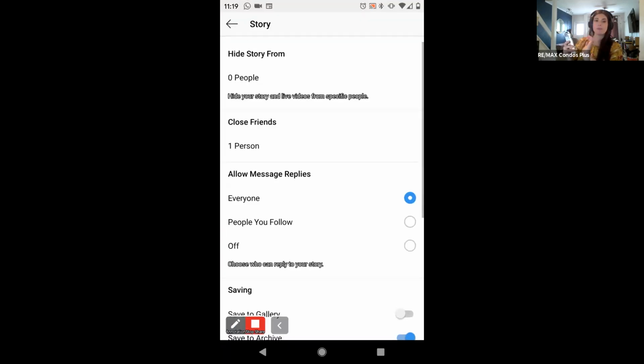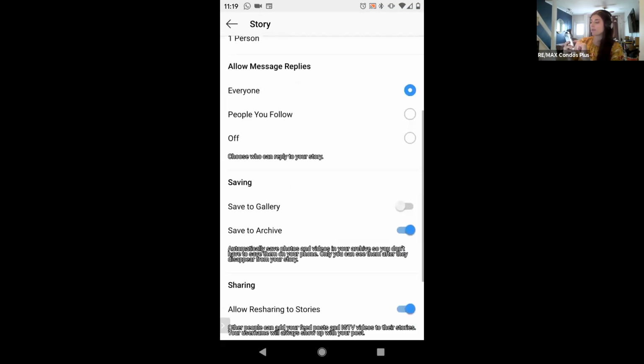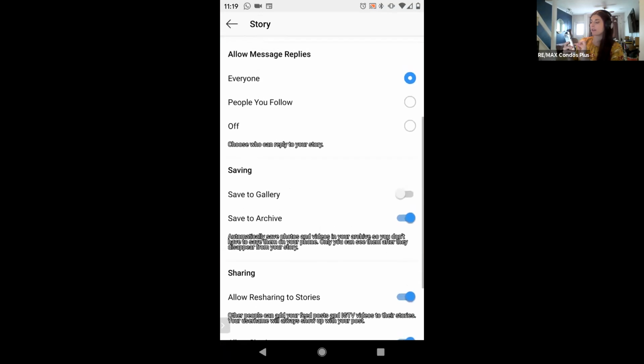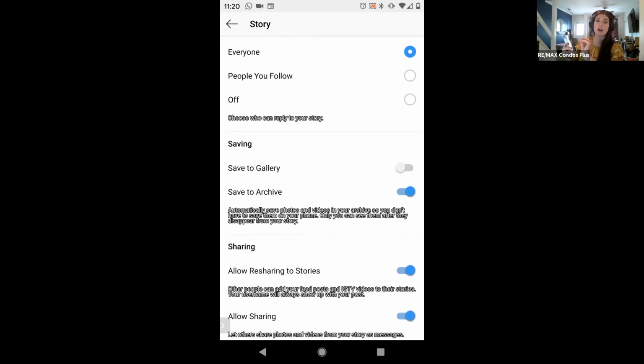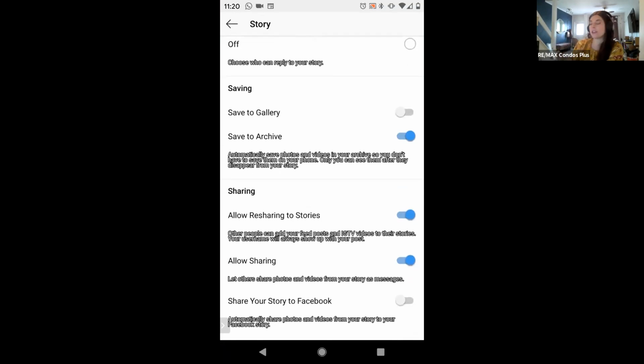Then we also have this gears button up here. Before you go live, you always want to check your little gears and check what your settings are. I want to make sure that everyone can message me. I can make it so it's just people I follow, but because I want more people to see it, I can make it everyone. And afterwards, I want to make sure that I have save to archive on, or save to gallery too, because I want to be able to save my live video so that afterwards I can reshare it, put it on my feed, upload it to IGTV, or pin it to my bar, which I'll show you guys how to do in a second.